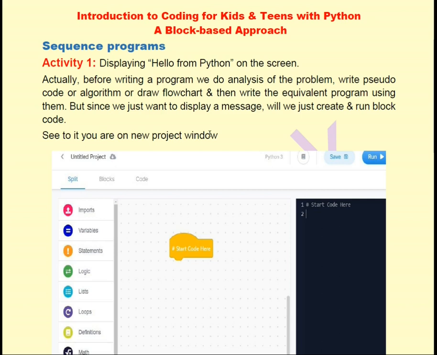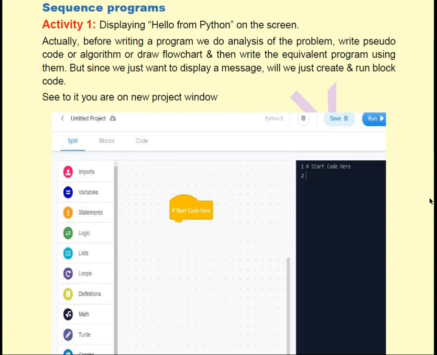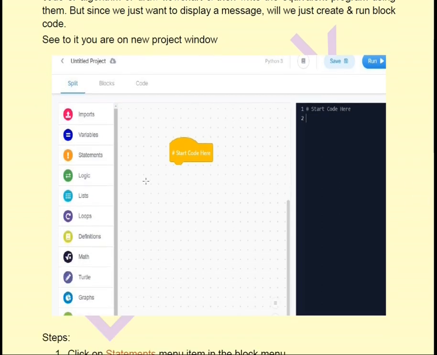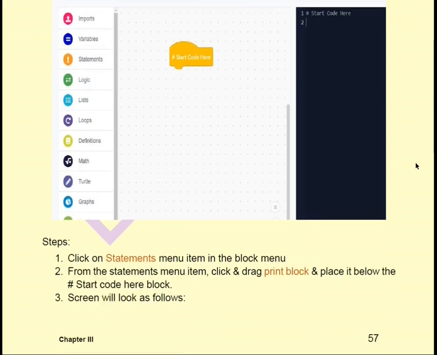See to it that you are in a new project window. So the project window will be of this type then now, as usual, and click on the statements menu item in the block menu. From the statements menu item, click and drag print block. Place it below the hash start code here. The screen will look like this.